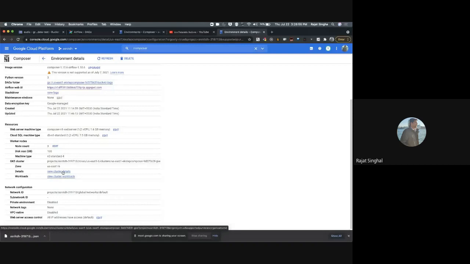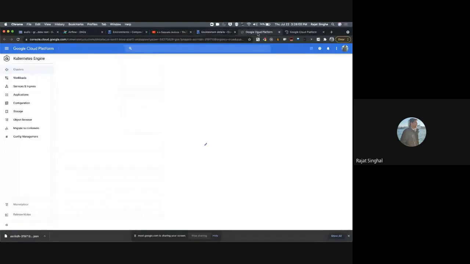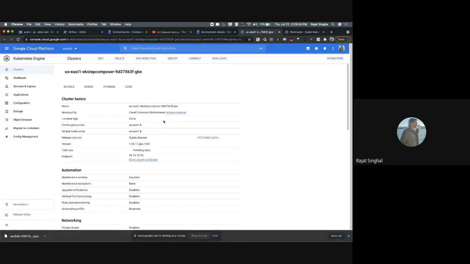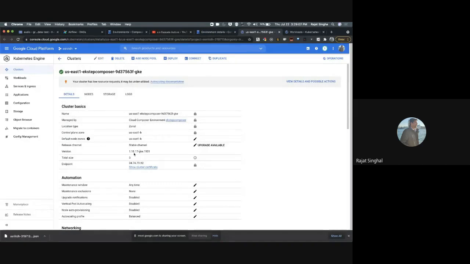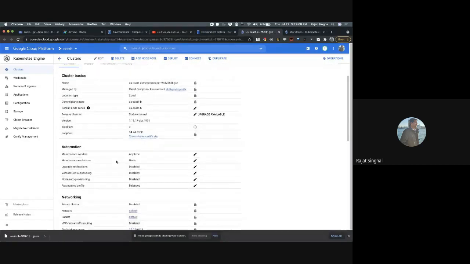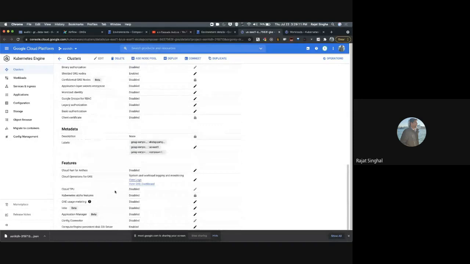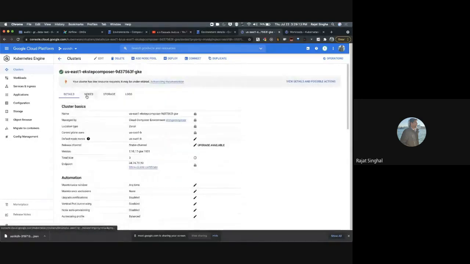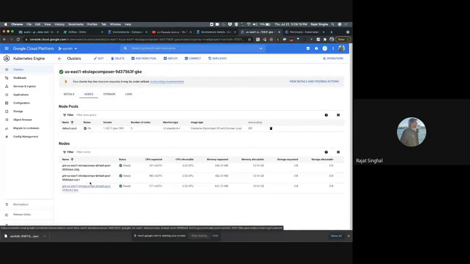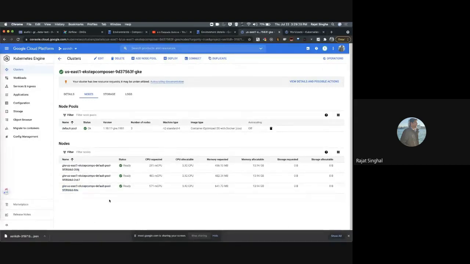If you go to the cluster details, and at the same time I open the cluster workloads, in the cluster details it says 3 nodes, and there's a node pool. In the nodes you can see 3 machines are running, and on these 3 machines I can run multiple pods. If I want to see the pods, that is nothing but workloads.